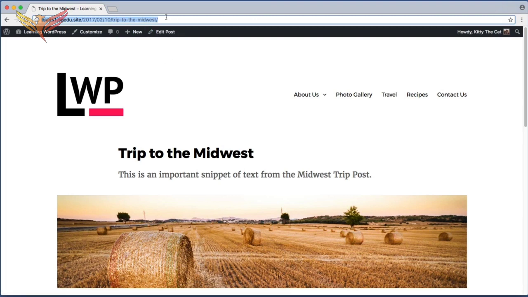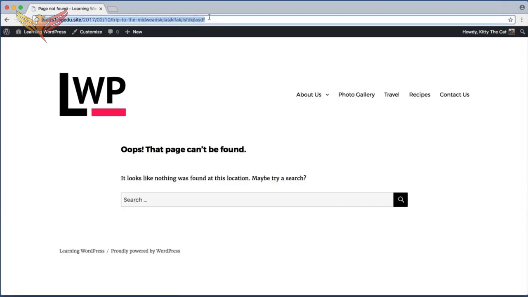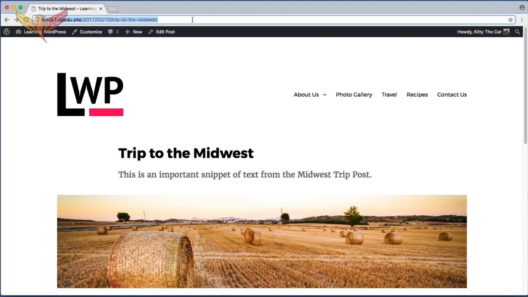So let me show you an example. If we linked someone to an incorrect URL, so if I just type a bunch of gibberish here and push enter, obviously WordPress has no idea which post I'm referring to here, so we see, oops, that page can't be found. And the idea is that if our links are permanent, hence the name permalinks, if they don't change over time, we don't need to worry about that page not found screen.